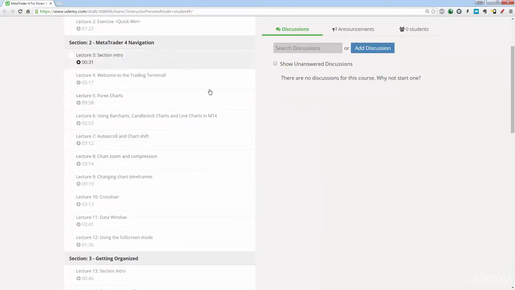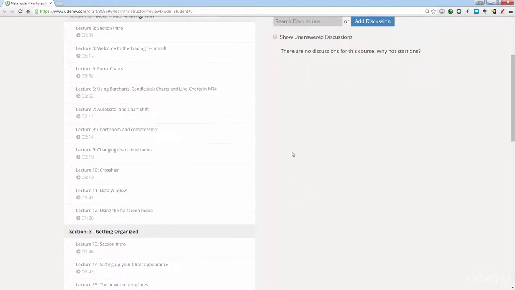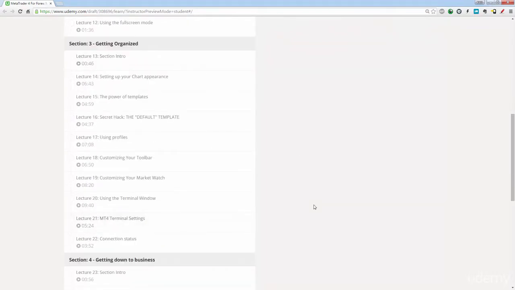Next, in section 2, we talk about navigation and we discuss everything about the terminal so that you're comfortable navigating the terminal and you know all the tips and hacks that are relating to finding your way through the MetaTrader 4 platform. In section 3, we're talking about getting organized, and this section will allow you to tailor your platform to your requirements and to your preferences. And here there are some powerful tutorials such as the power of templates, the secret hack, the default template, and using profiles. So those are my 3 favorite tutorials. They really make a difference and make your platform feel like it's truly yours.